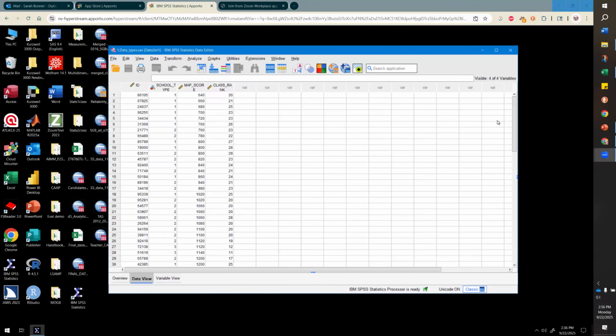You now should be seeing this file called one.datatypes with the display in the data view. So we can see that we have the variable map score, which is a score on some kind of achievement test.